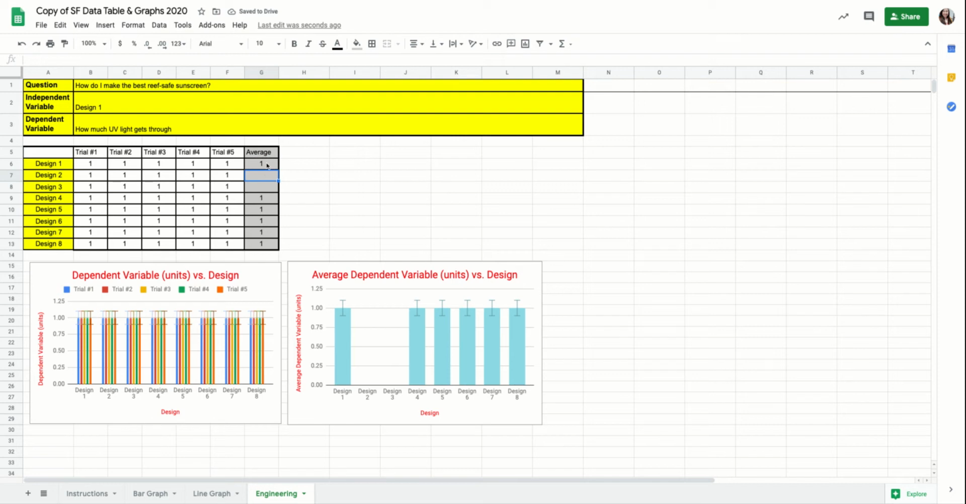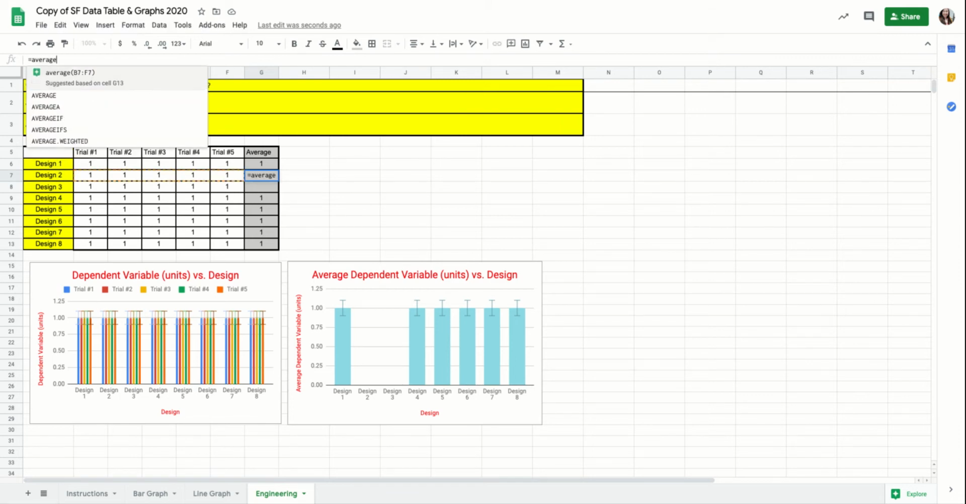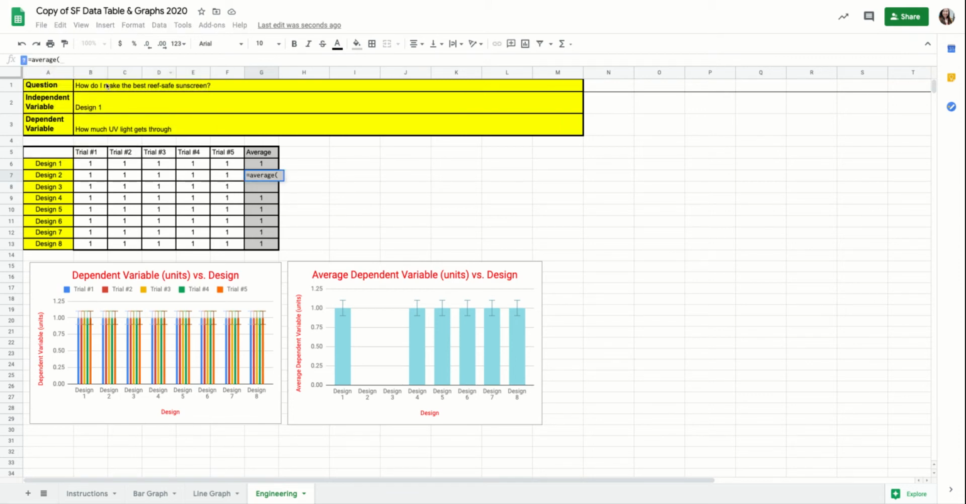So you can format your averages by coming up here to the formula bar. You're going to hit equals and type the word average, and then open parentheses. Click on all the cells that you want to average, so from trial 1 all the way to trial 5. Close your parentheses and hit enter.